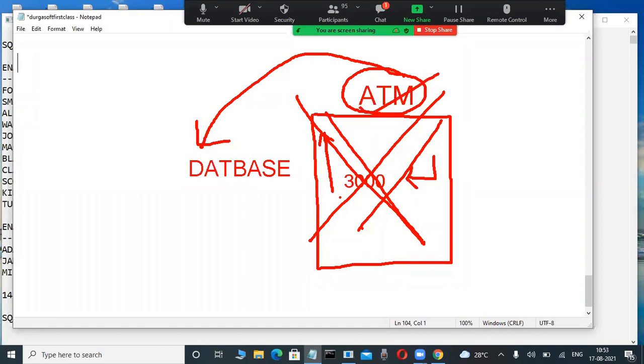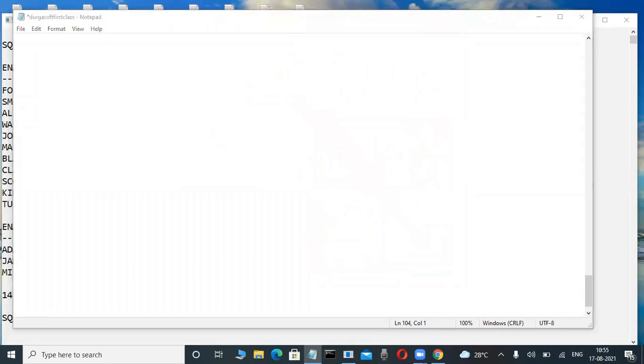That's why he never loses that 3,000 rupees. That ATM machine is a database project. Okay, fine. Concentrate here. If in the middle of the project any problem occurs, then an inconsistency problem occurs in a flat file approach.